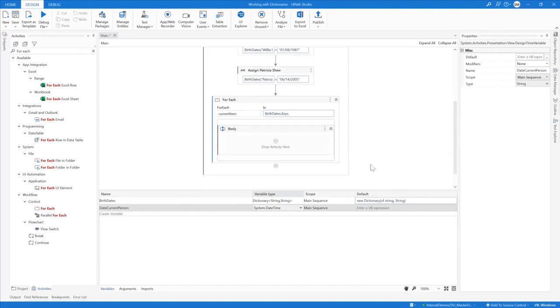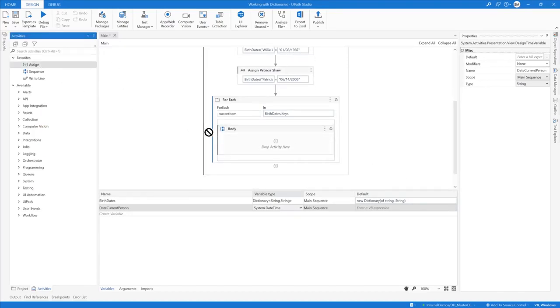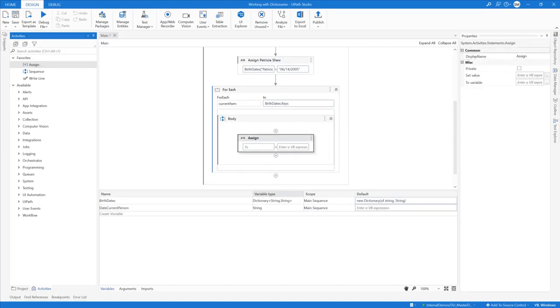Moving on to the body of the for each activity, we'll add an assign activity to parse the dates. Let's use the variable we have just created in the to field.